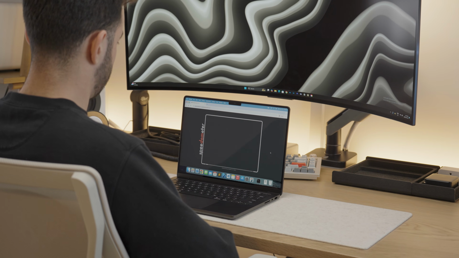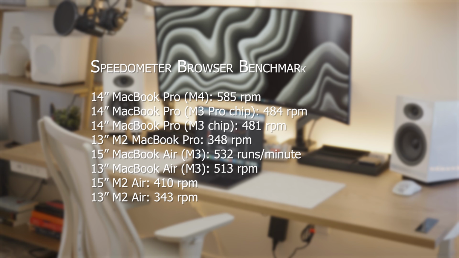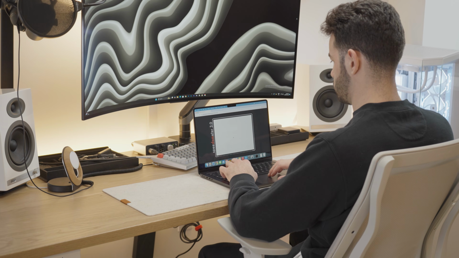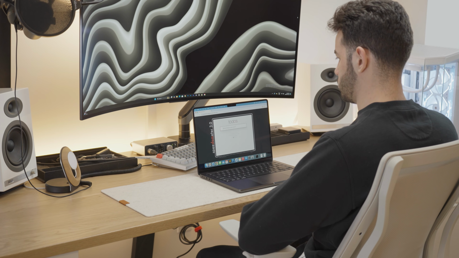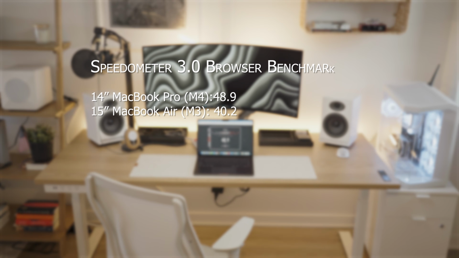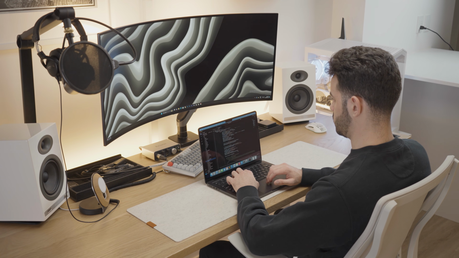The M4 MacBook Pro got a score of 585 runs per minute. For comparison, the M3 MacBook Pro got a score of 481 runs per minute. And with the improved Speedometer 3.0 version of this benchmark test, the M4 MacBook Pro got a score of 48.9. For comparison, the 15-inch M3 MacBook Air got a score of 40.2. Because this test is new, I do not have previous results from other MacBook Pros.